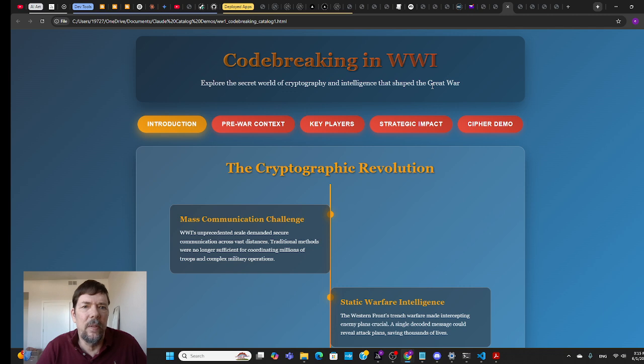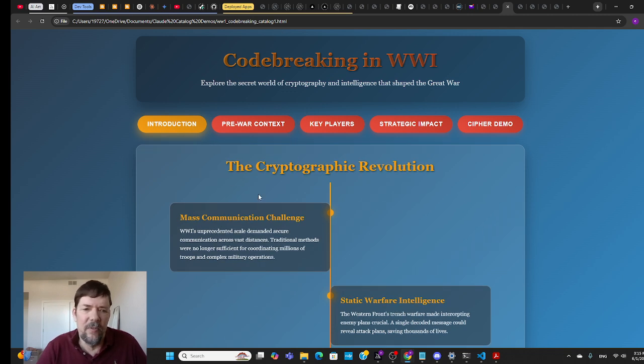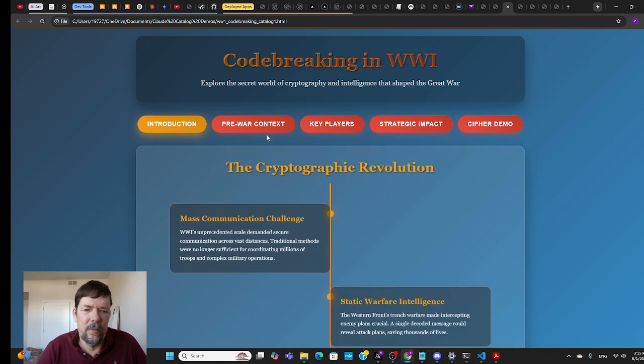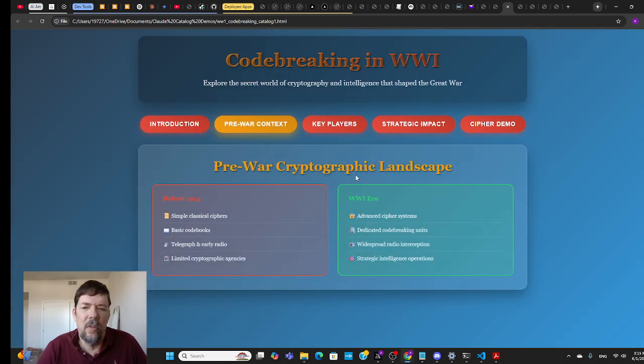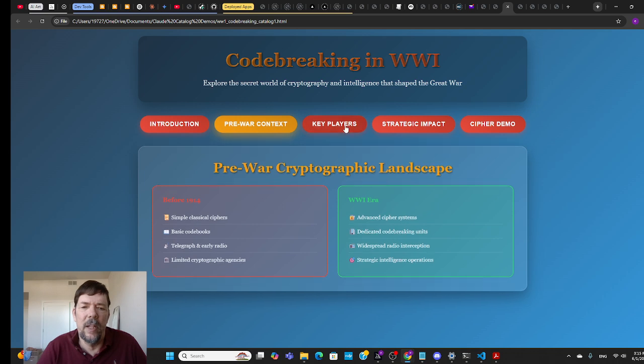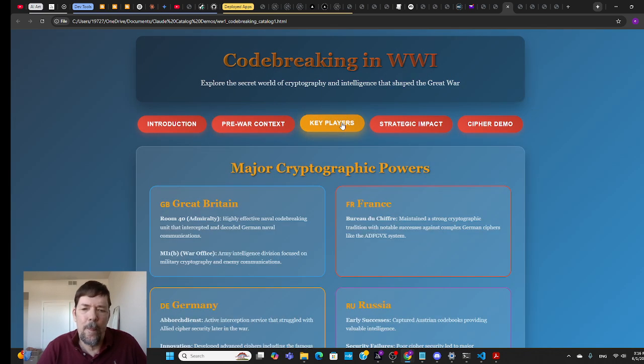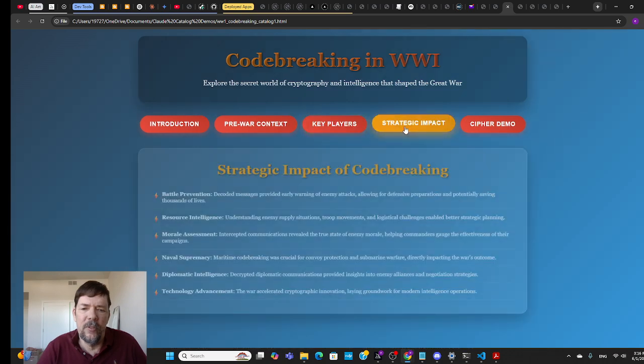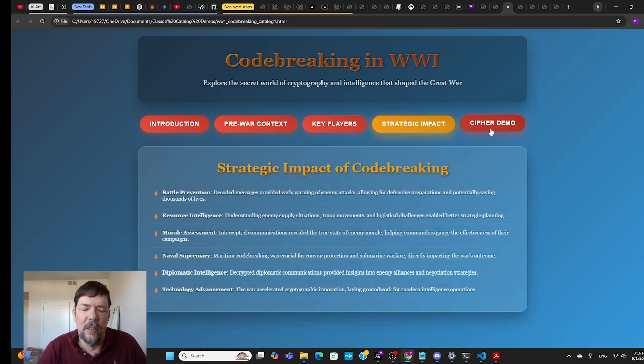So this was the first one, and it's got information just about code breaking in World War One. You see, this doesn't look great. So that was something that I worked on. This didn't look great on the phone either. So this was the first version, and not bad.